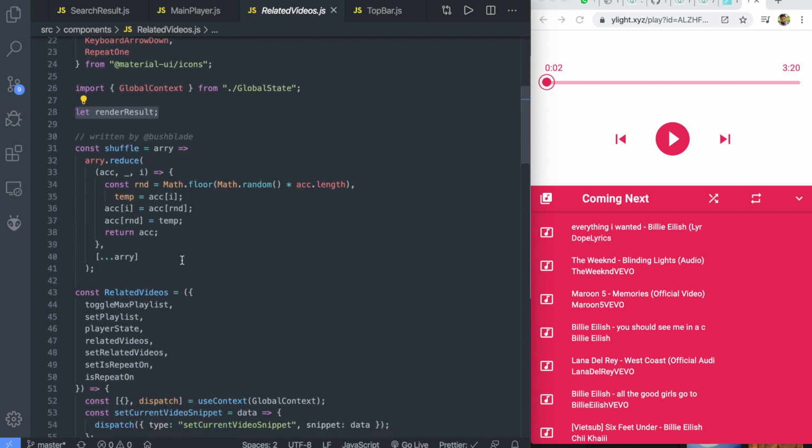And this function is written by my friend Bushblade, Will Adams his name is. You can check out his GitHub and website also. He is very kind and he helps me a lot.